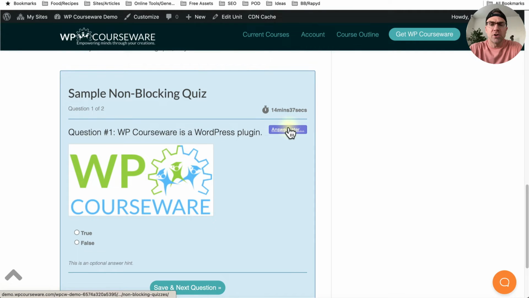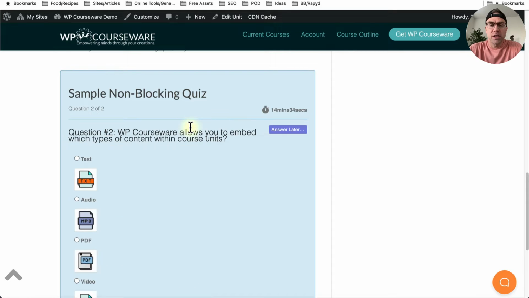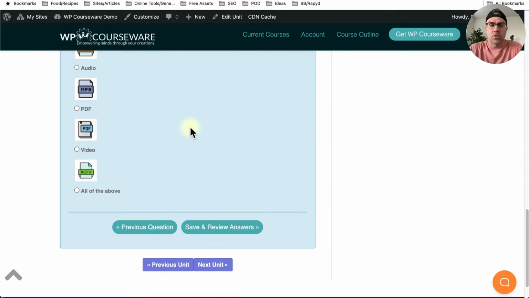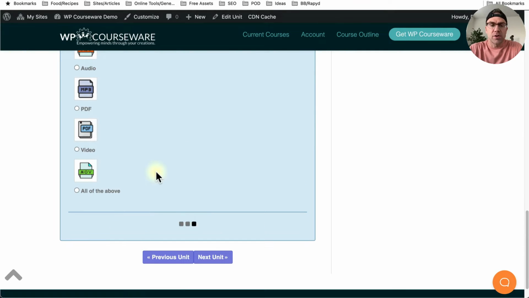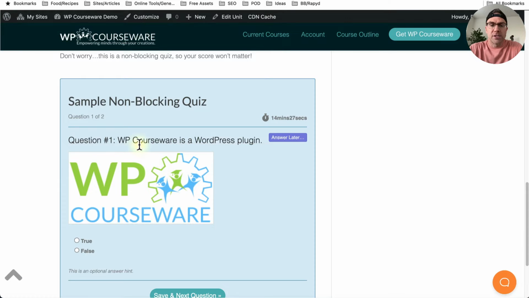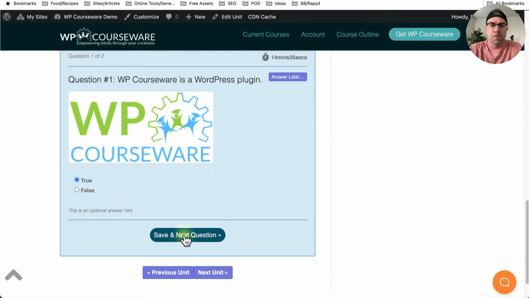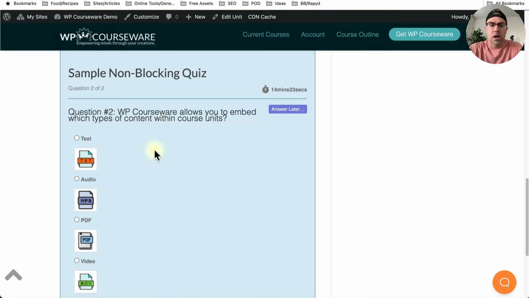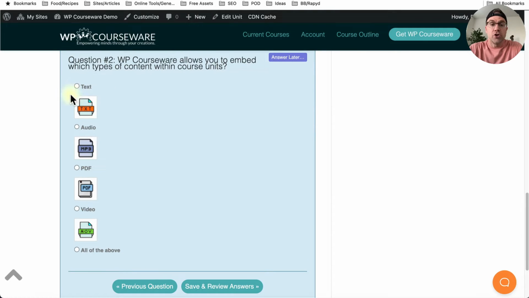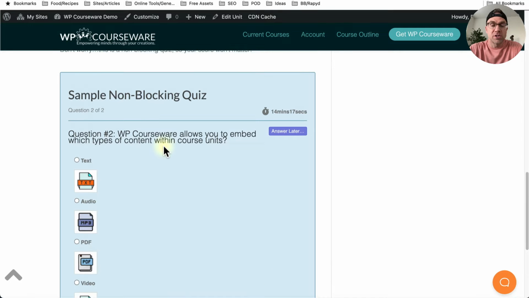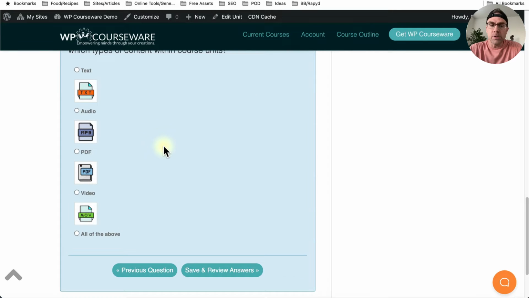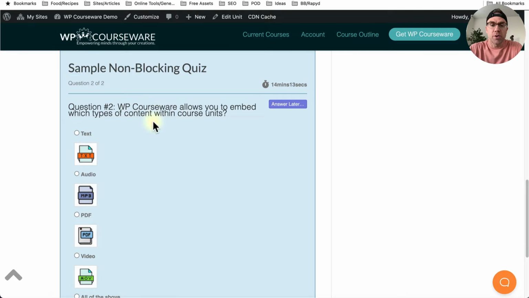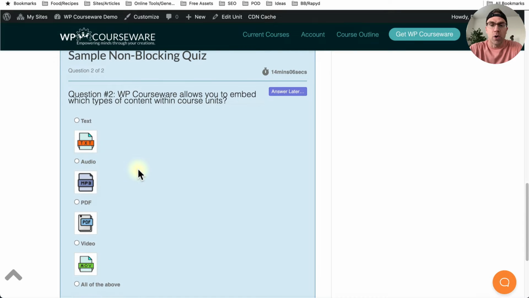So it looks like you can do an answer later, which is interesting. And that skips to the next one. Then you can go back to the previous. Let's actually answer this. So is this a WordPress plugin? True. Save it and go to the next one. Allows you to embed which types of content. You can add images alongside your multiple choice questions, which is nice. You can also turn your multiple choice questions into checkboxes where they can select multiple answers. So that is another option as well.